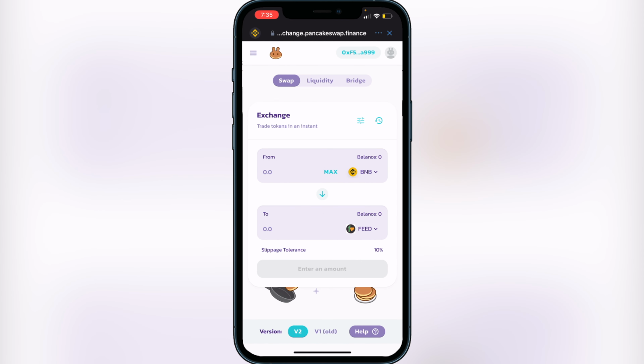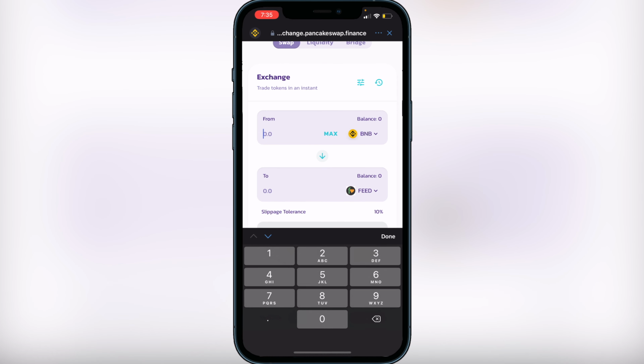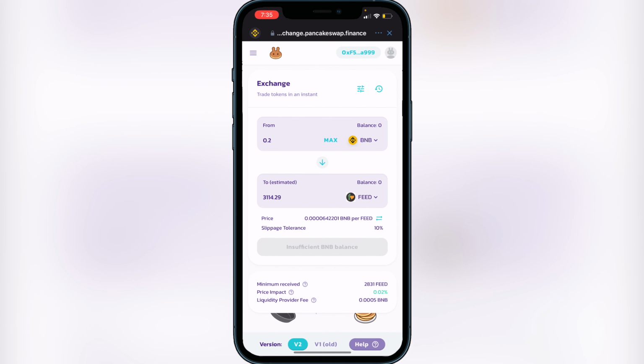Once you guys have done doing that, you just have to decide how much BNB that you guys want to transfer over into the feed token. So let's go ahead and put in 0.2 as an example, and then it will show you how much feed token you will get in exchange for the BNB. Now, if you guys are happy with what you see here for the exchange, you could just click on where it says insufficient BNB balance for me.